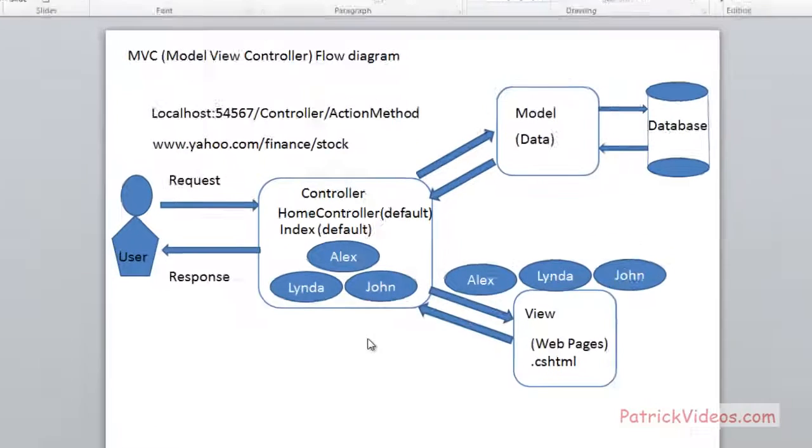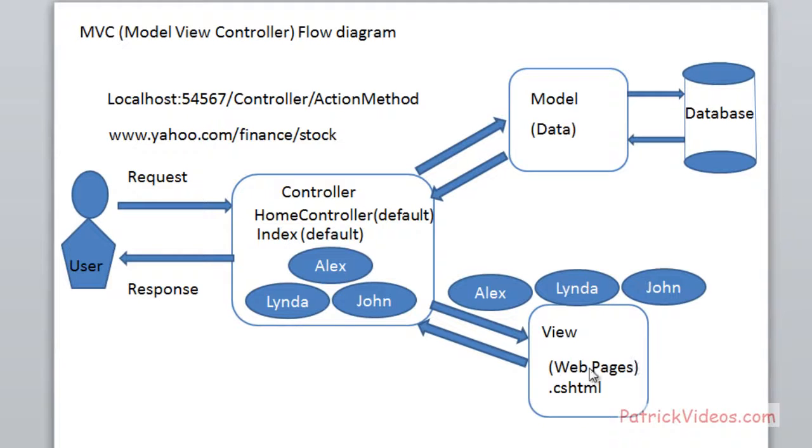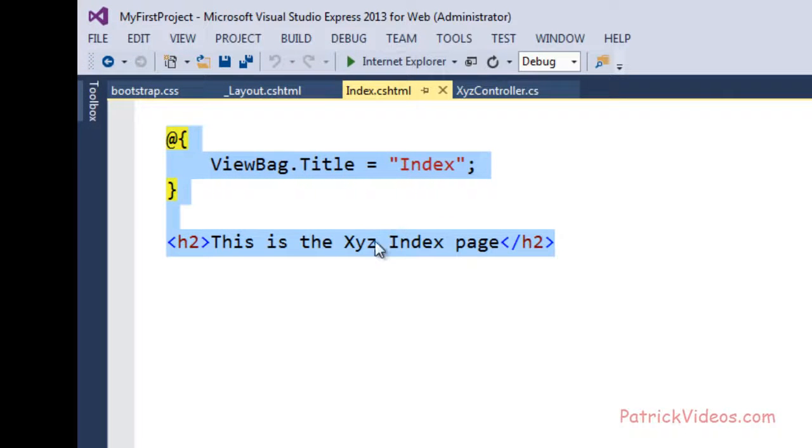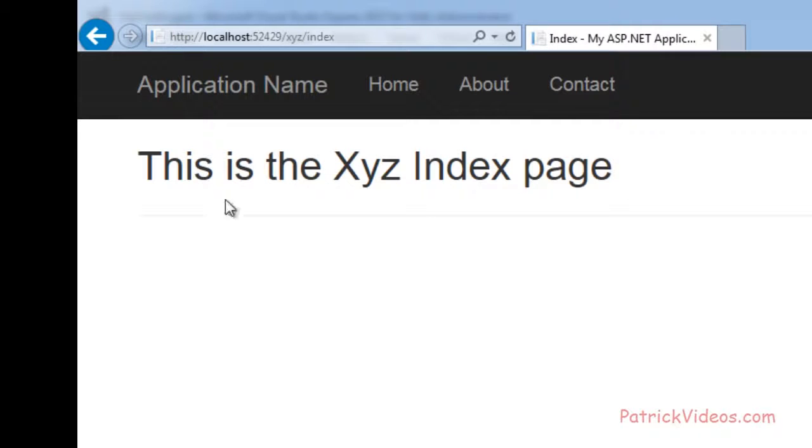Now we learned that when a particular view is called using the controller and action method, that particular CSHTML page is returned to the user. For example, the index.cshtml under the XYZ controller returns this is the XYZ index page. But if you notice, the XYZ index page alone is not displayed. We also have this kind of a color scheme, and we have this header and footer information. So how do we control those? How do we change the header and footer, and how do we change this color scheme?